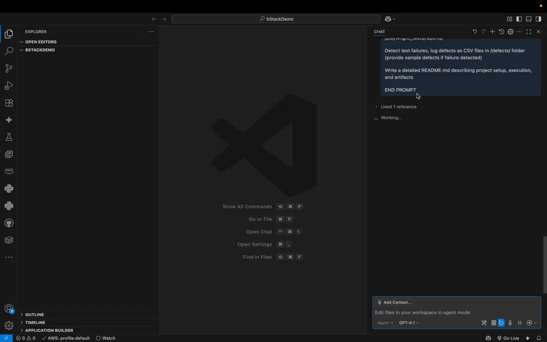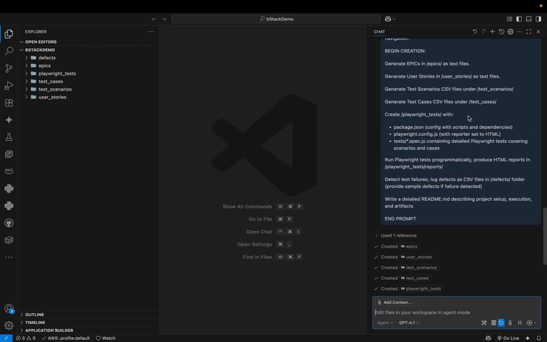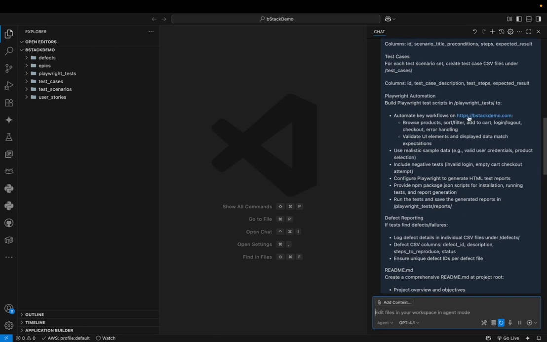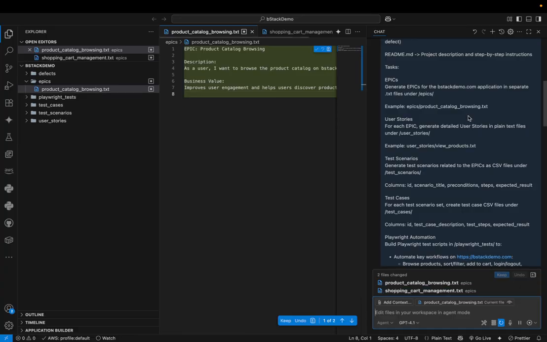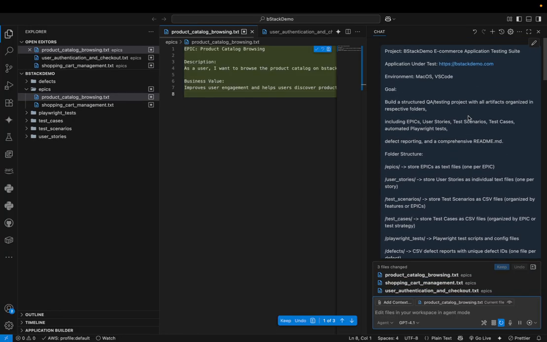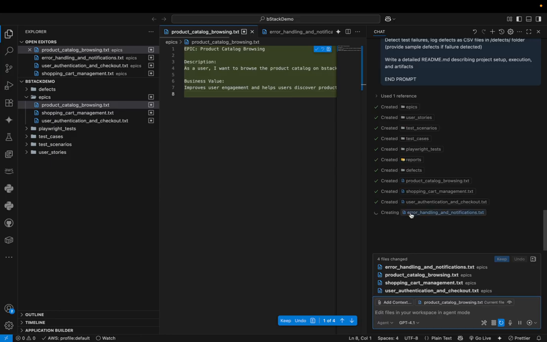Let's see the responses. This is basically called vibe coding, so let's see how it is. Now you can see it has created all the epics. These are the instructions that we provided in the prompt. You can see that here. It keeps on generating, and everything is getting generated. Let's wait for this process to complete.